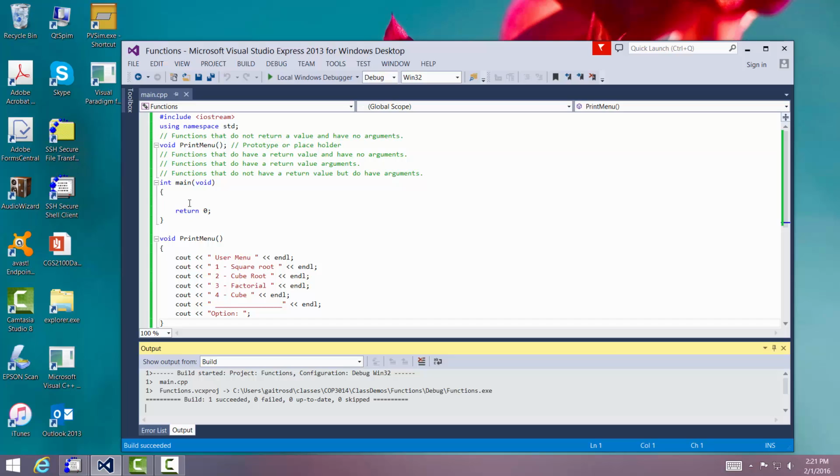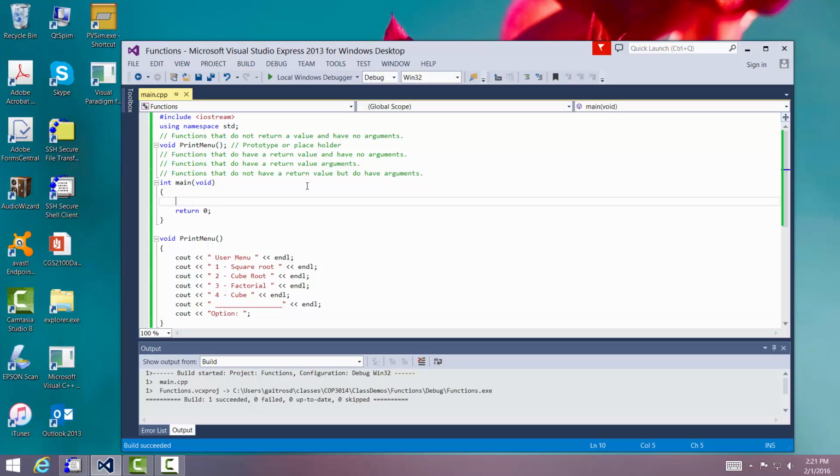And what I'm going to do right here is call it. The call is just say print menu. Now what's going to happen is when the operating system starts to execute the program, it's going to start at main and come down and execute the first statement past the left bracket, which is print menu. It'll go down to the routine itself, executing all the couts, and when it's done it will return to the main routine and execute the next statement after the print menu, which in this case is just a return 0.